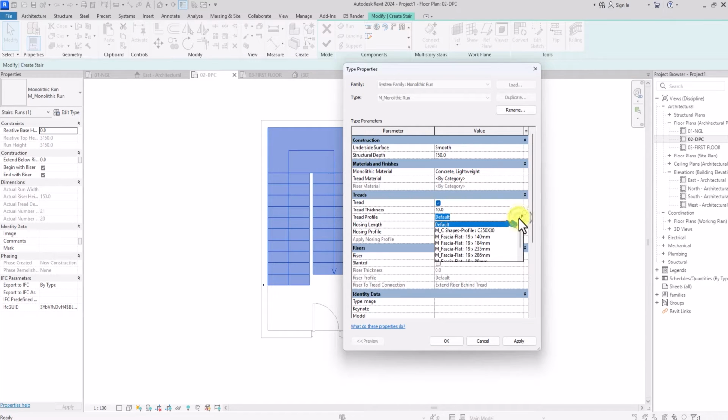Then we're going to add the thread profile. We're just going to be using stair thread and we're going to be selecting it. We're going to add some nosing profile. We're going to look for 30 mm radius nosing and we're just going to leave the nosing profile. We're just going to put 10 here for now.